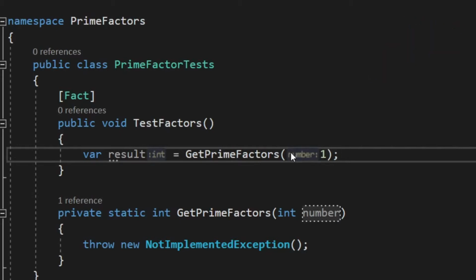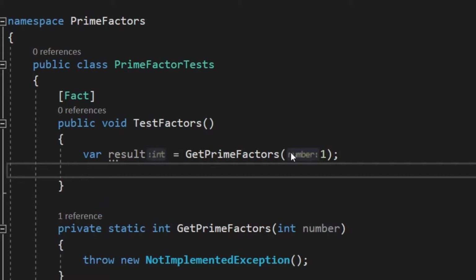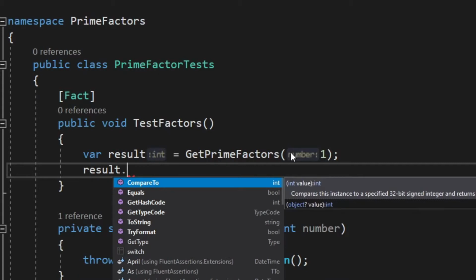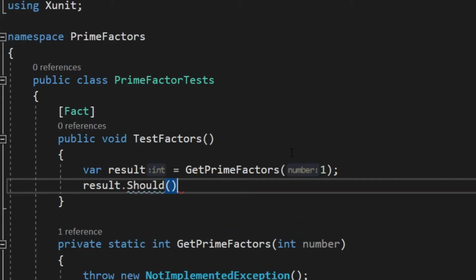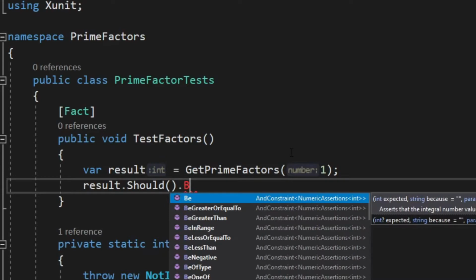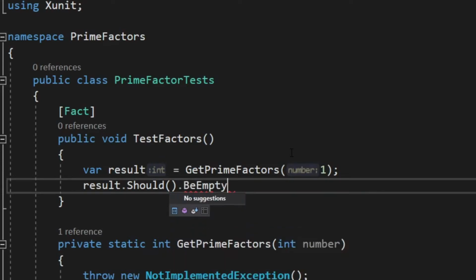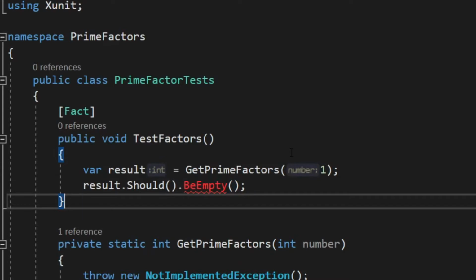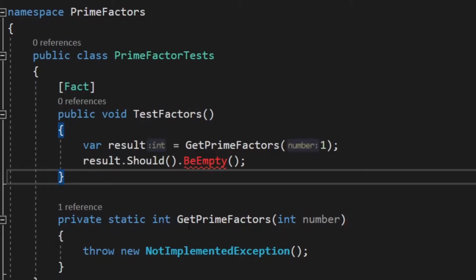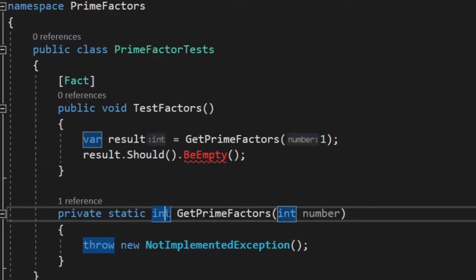So next step, we probably need to start looking at actually asserting something. So using Fluent Assertions, I can say should, and then I can say be empty. Should be, spot my obvious mistake there. That shouldn't be an int, it should be an enumeration of int.